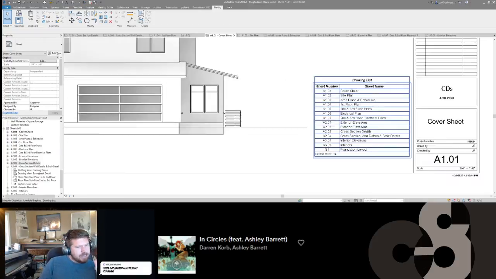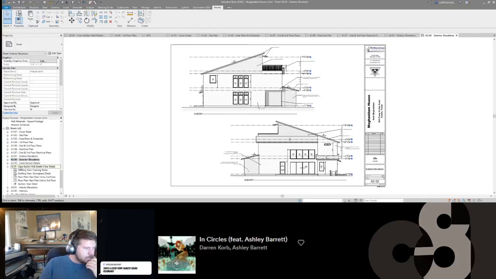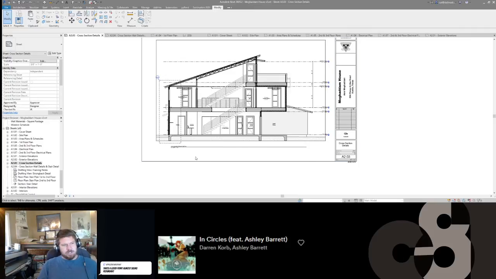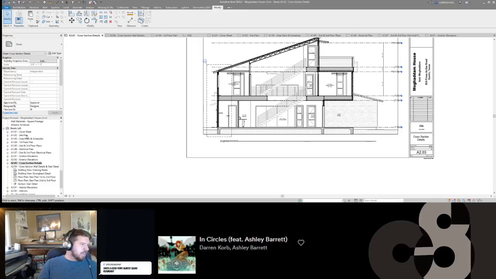So I don't know. I'm not entirely convinced. I think so. Exterior elevations for both of these is fine. Maybe this has cross section details, and then we do label this longitudinal section entry. And then we're going to have a couple more sheets here.